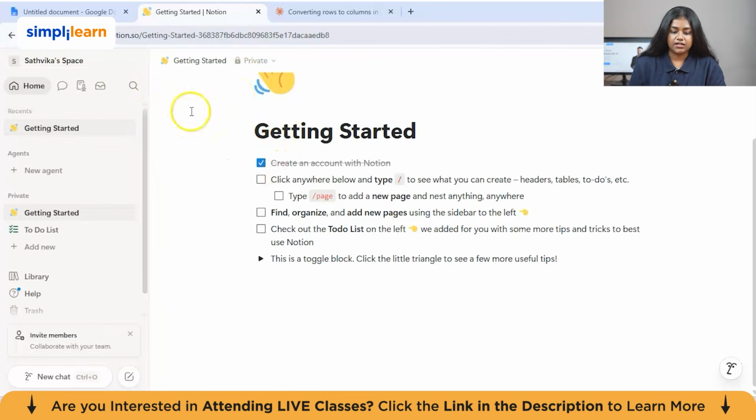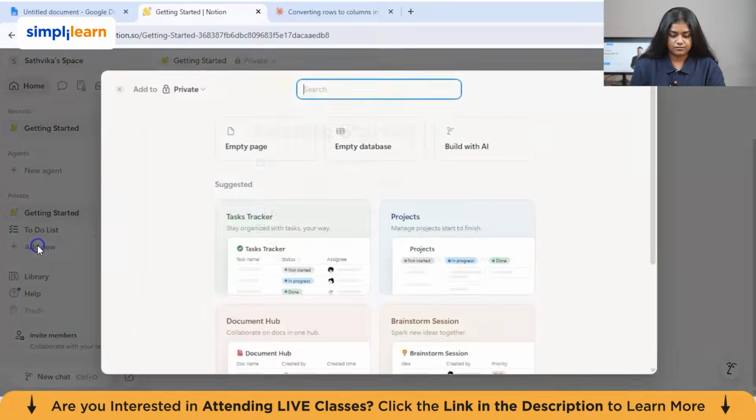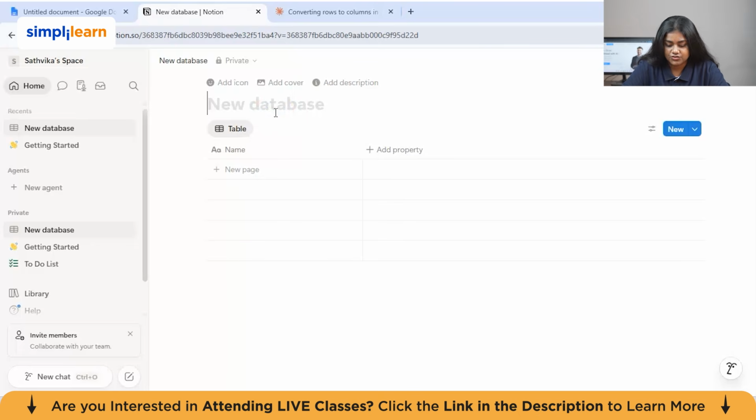So our workspace is ready. Let's build another project now. So our second project is very interesting. We are going to build an AI-powered YouTube strategy board. So what makes it special is that we are going to use Notion's AI Autofill feature, which is very interesting. You will know it in a few seconds.